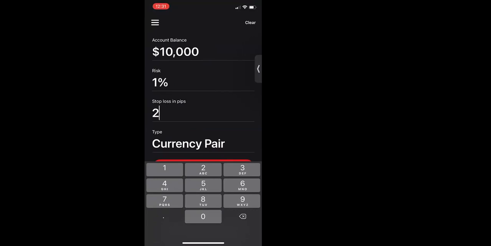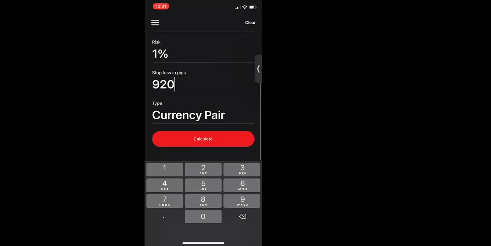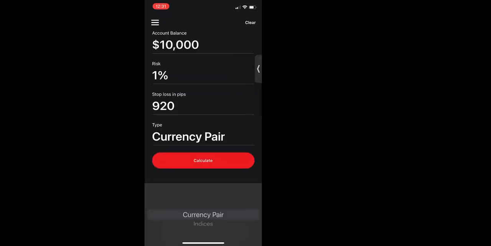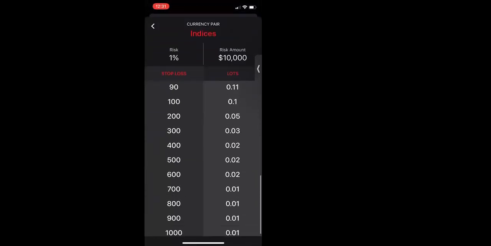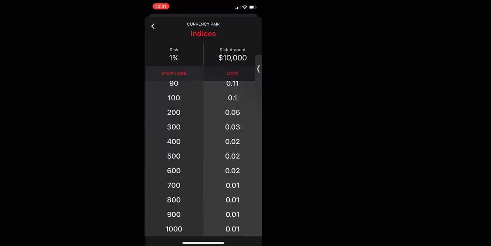And then where we saw stop loss in pips, remember, it said 920. We're not doing a currency pair this time, so we're going to change that. It says indices, and we're going to calculate. Right here, if I'm looking at about the 920 area in stop loss pips, then I would just do a 0.01. They're keeping us real safe here, guys. This takes the guesswork out of everything. You don't have to fumble and fiddle and go to an Excel sheet externally. It's all inside of your same RealRise app.